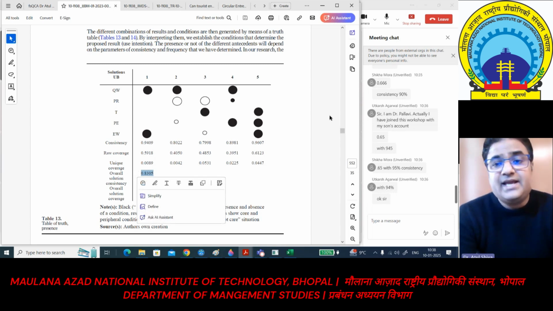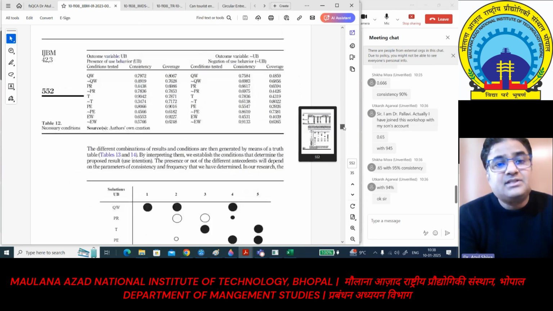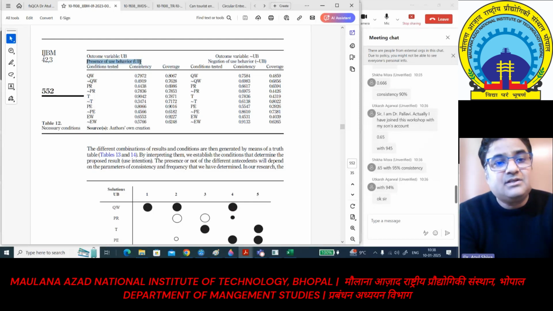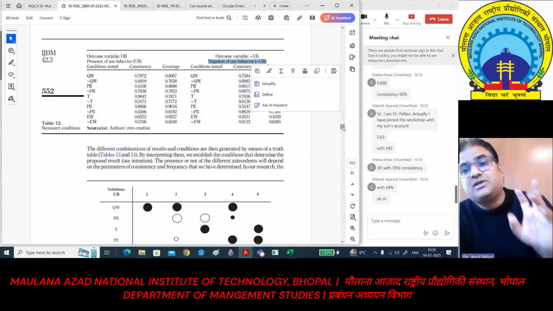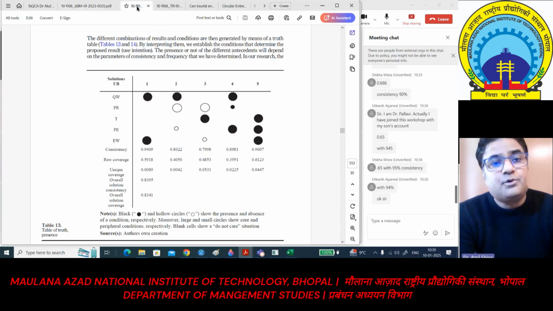So this is the absence and presence of the phenomenon. You can get presence and absence, usage behavior when it is present and usage behavior when it is not there. Both things you can get from the truth table. The options were there, but this is the final chart which you have to report.